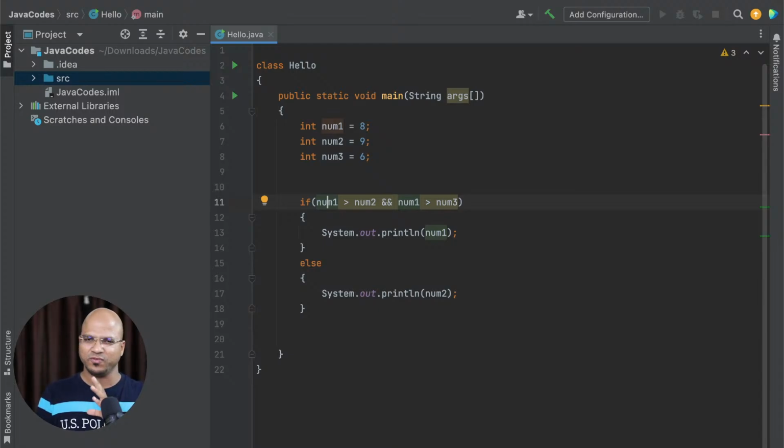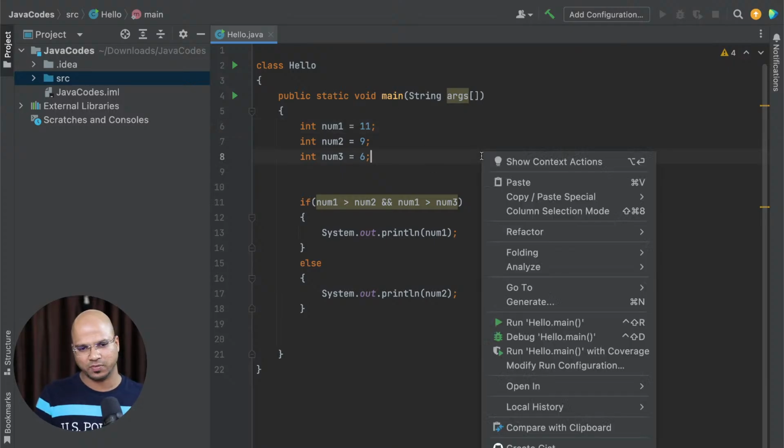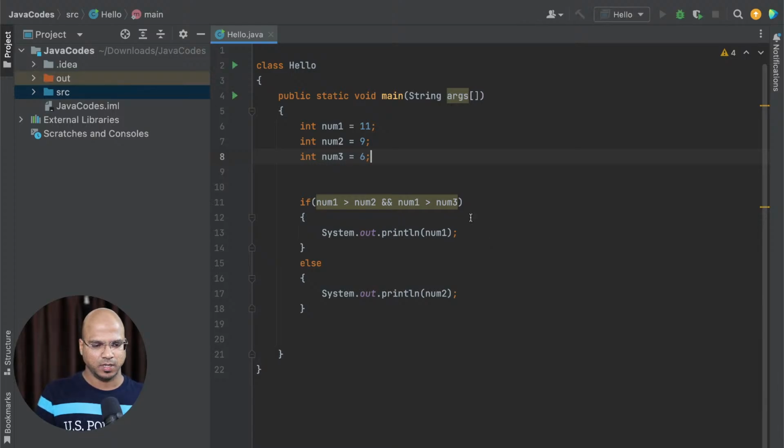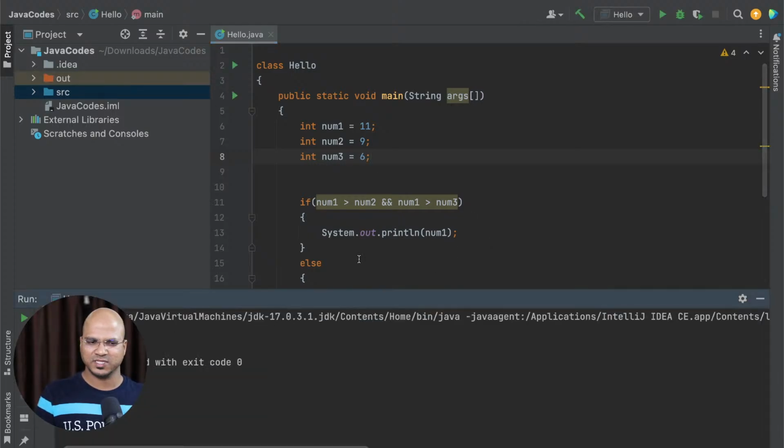So we have done with num1, right? What about num2? What if num1 is not greatest? Then we have to compare num2 and num3. But we'll do that later. As of now, let me keep num1 as 11. So in this case, I will run this code. How do we run this code in IntelliJ? It's very simple. Right click and say run. And you will get a simple output. Very simple output, right? This is better.